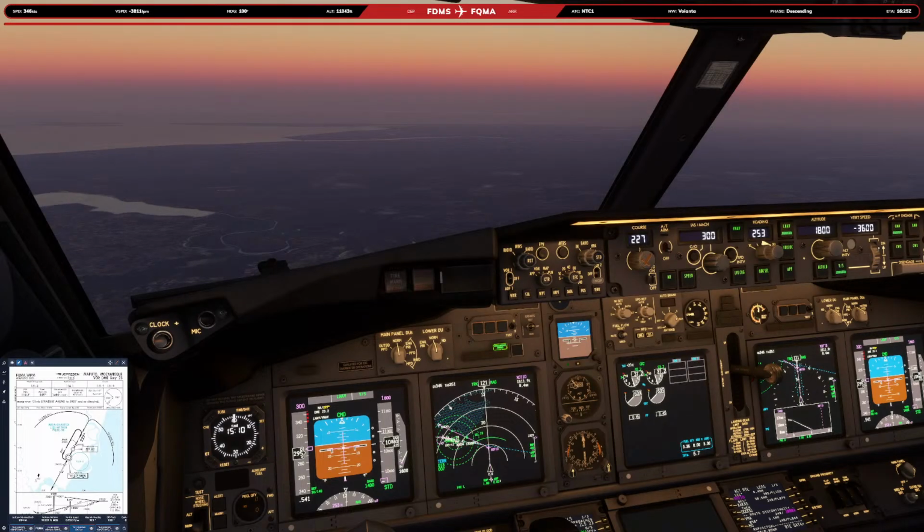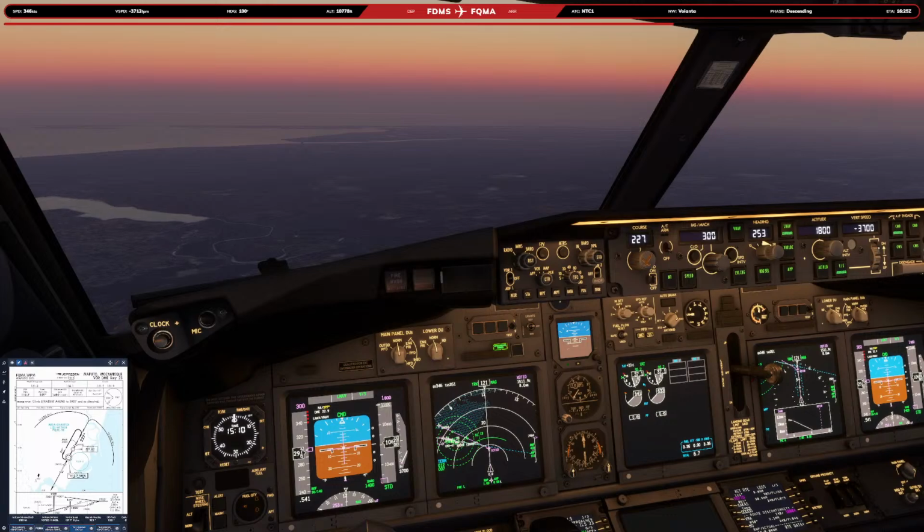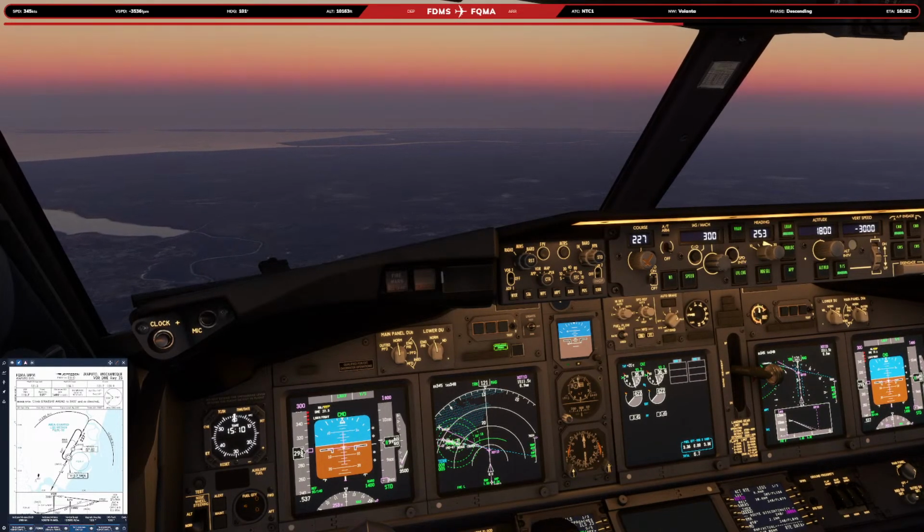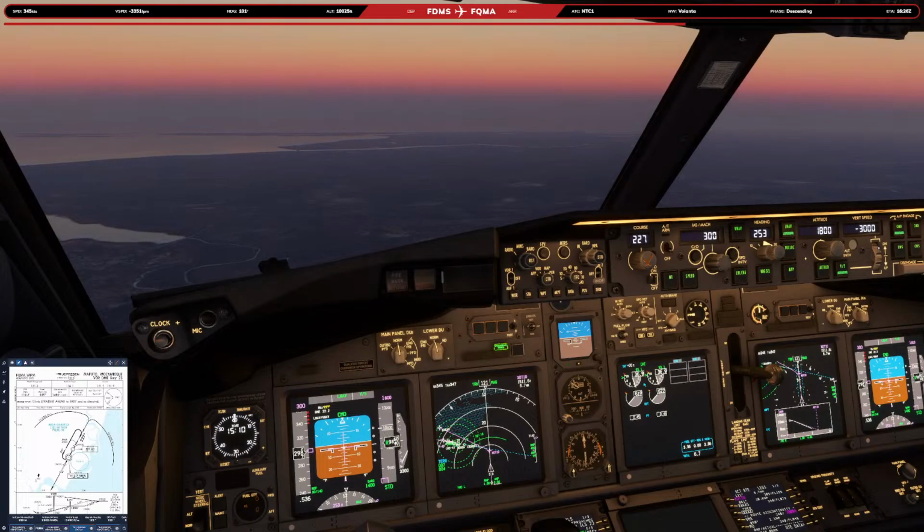I bet it's not that comfortable for the passenger, but start slowing down. Flight level 100. Cabin crew, prepare for landing.